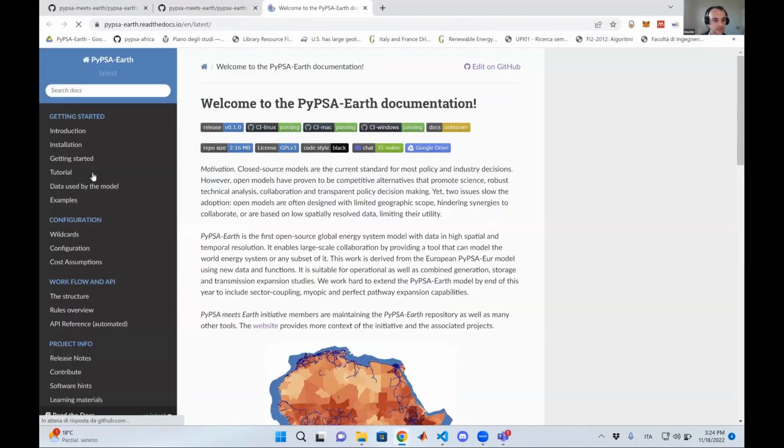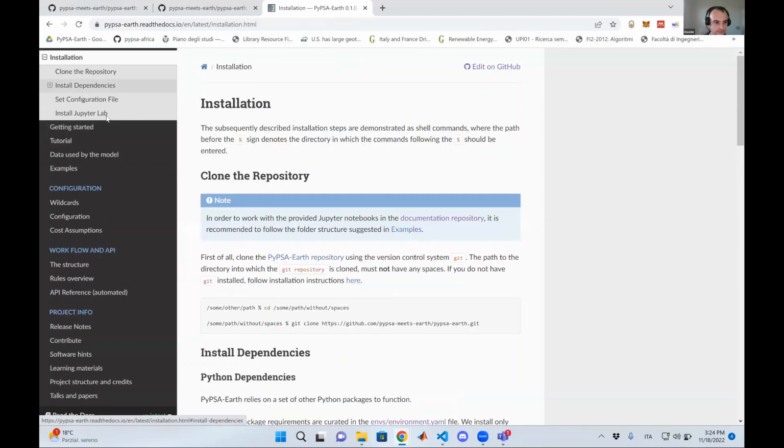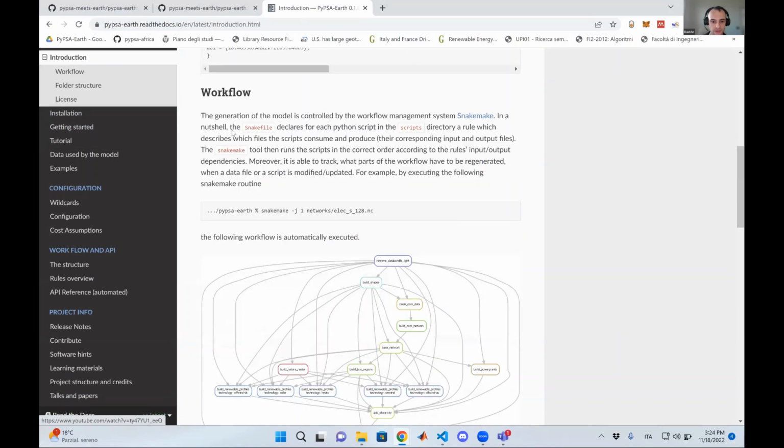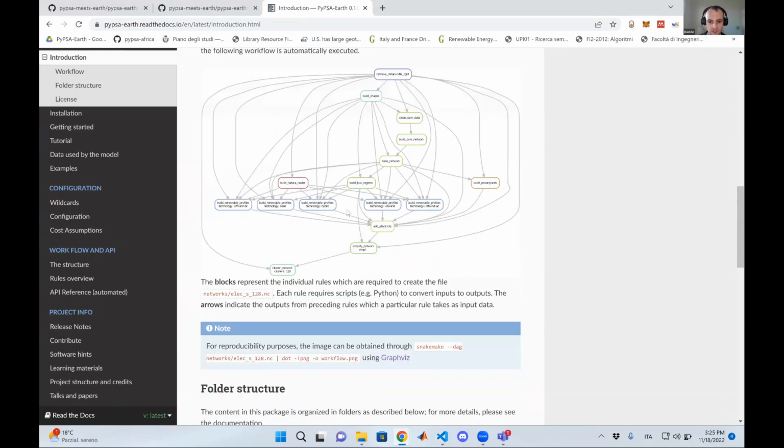And if you go here, you see this image. This image represents the execution of, let's say, an optimization of a workflow in PyPSA-Earth that is decomposed into a number of sub-problems, and a sub-problem is represented by this block. So each block is a sub-block of the entire problem.